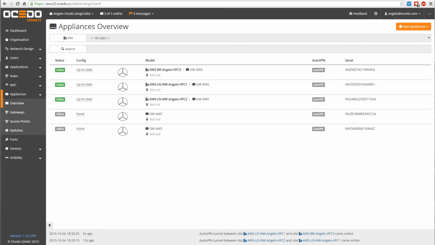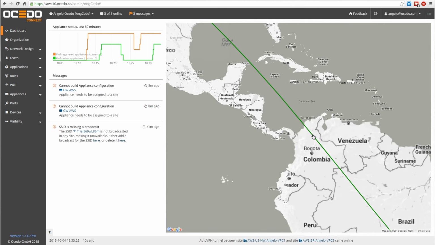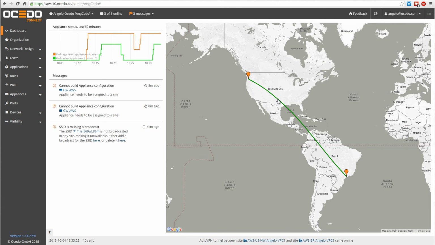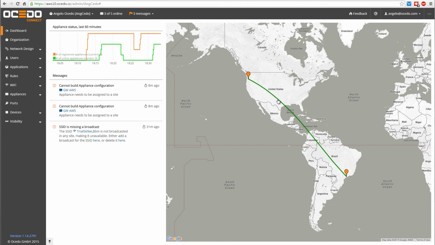If we come back here to the Ocedo Cloud Console, we can see there are some notifications from a few seconds ago that the auto VPN tunnels are online. So if we come to our dashboard, we should see some nice green lines here. If we had more sites, we'd see more green lines. But we do have a VPN tunnel. And because two of the VPCs are in the same region, we see them represented as a single line.